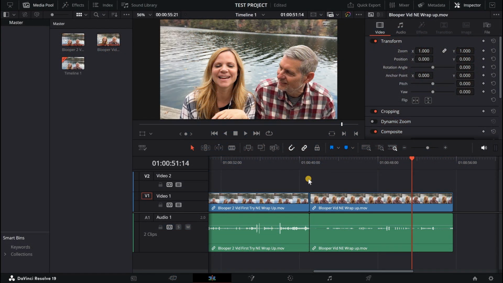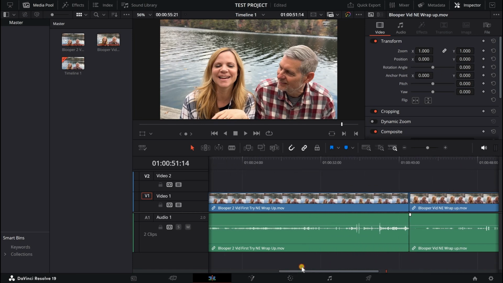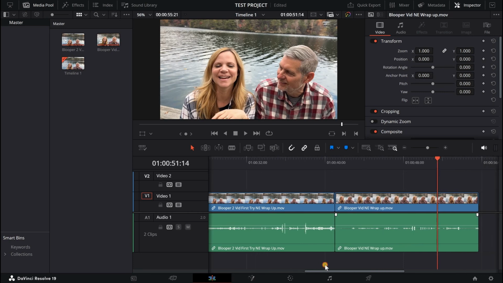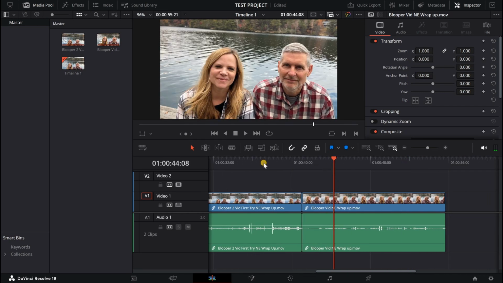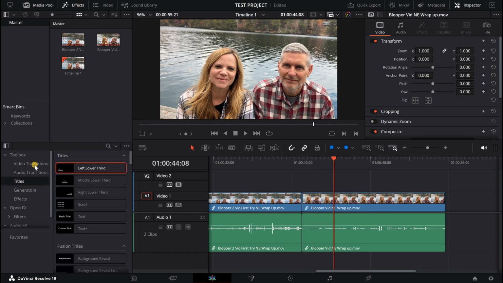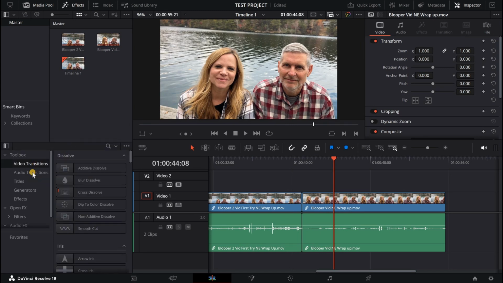Okay, so one thing I forgot to mention is within the edit screen, you have this little slider bar down here that you can move around to move the frame around. So what if I want to add a transition? So you go up to the effects tab here. You can see you got video transitions, audio transitions, titles. We're going to use the video transition right now.